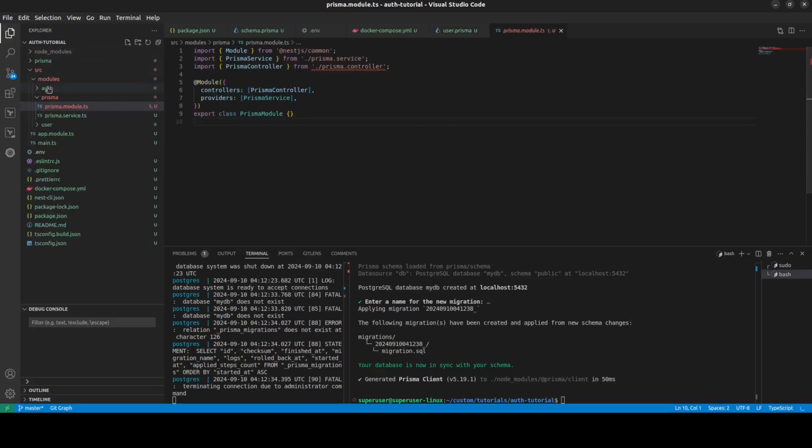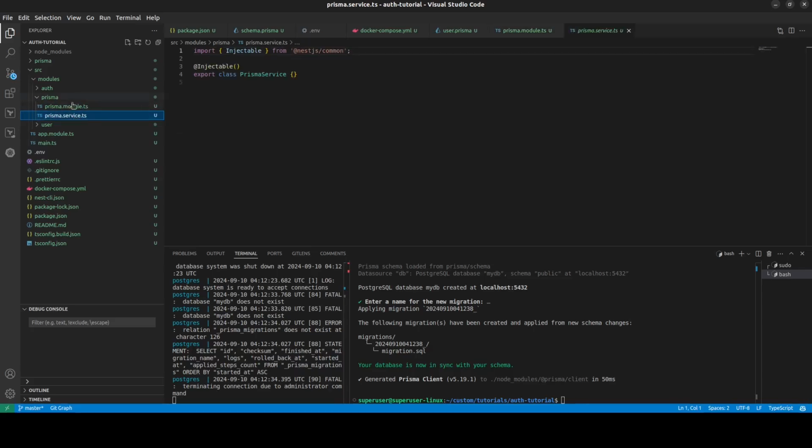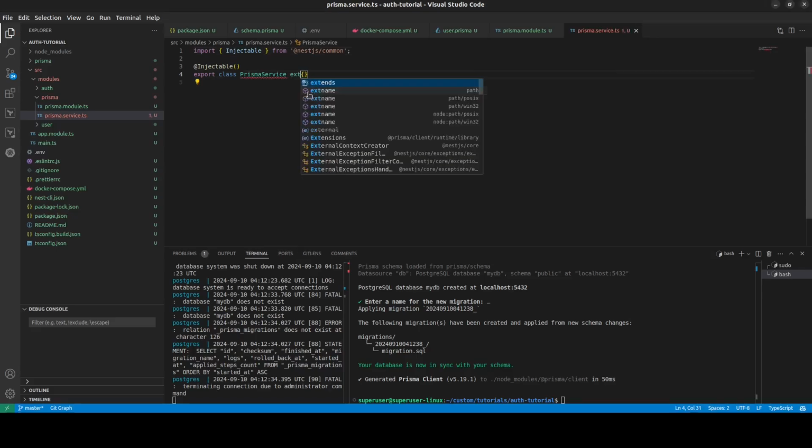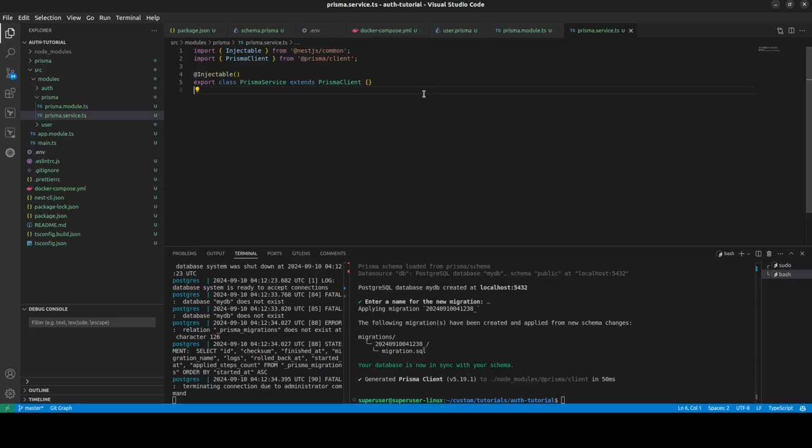Okay, so now we're going to go into our source modules and the Prisma folder. We're going to open the Prisma module and start editing this. We will not have any controllers, but we will have a Prisma service, and we are going to export the service here. So that's all for the Prisma module. We have to do just a little change in the Prisma service: this needs to extend the Prisma client. There we go, and that's all.